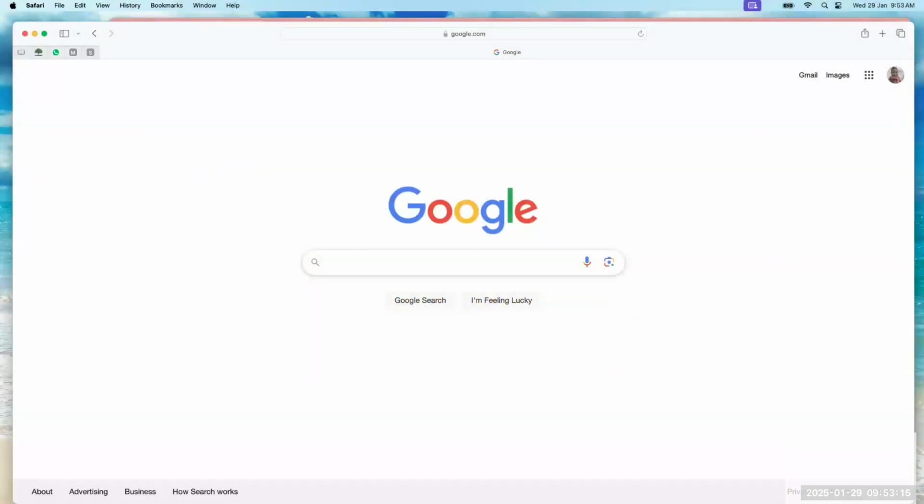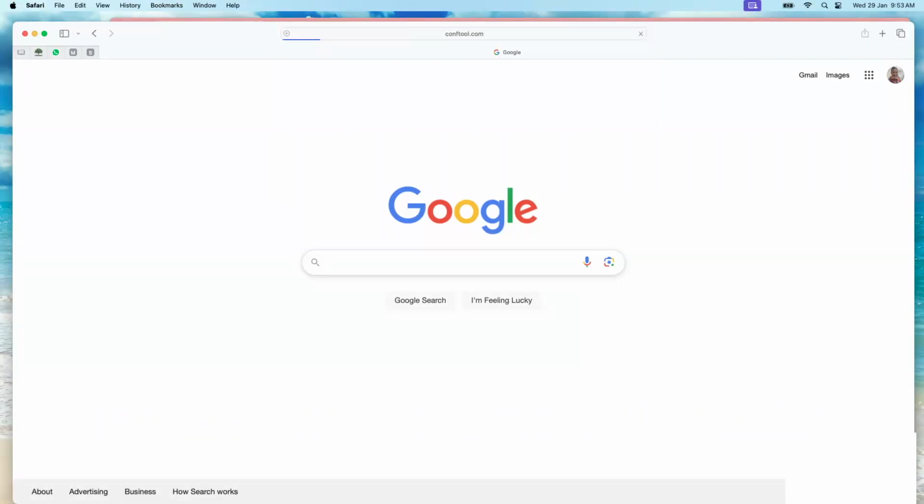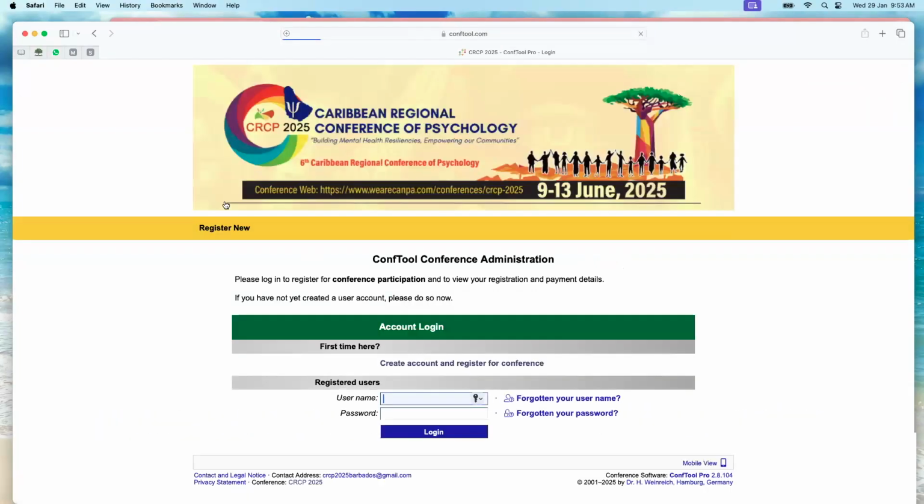So to begin your registration process, you first have to go to conftool.com/CRCP2025 Barbados. The first thing you have to do is register as a new user, and that button can be found right here.